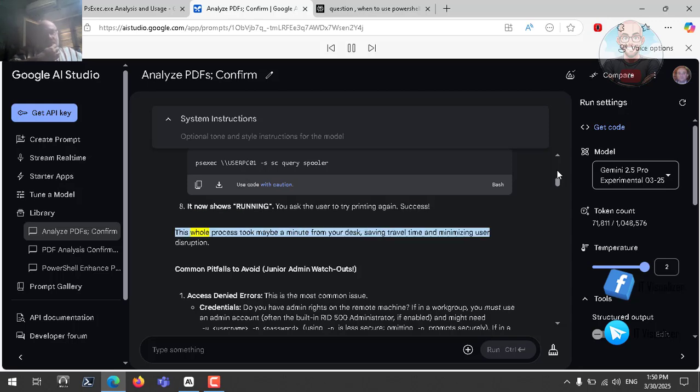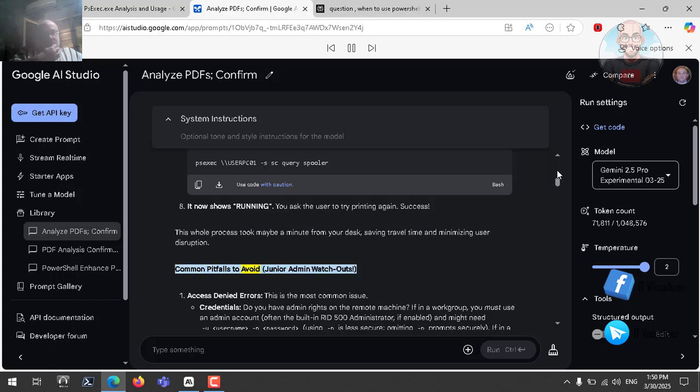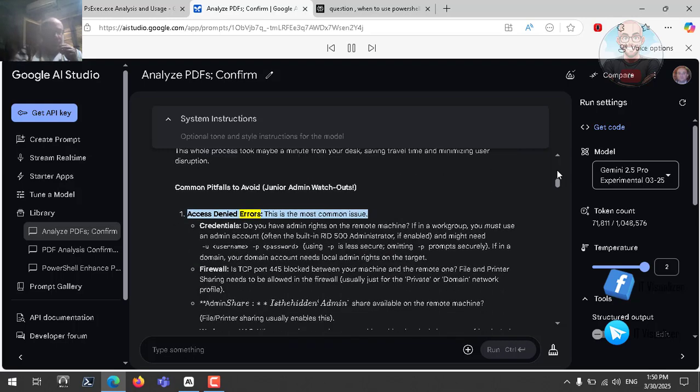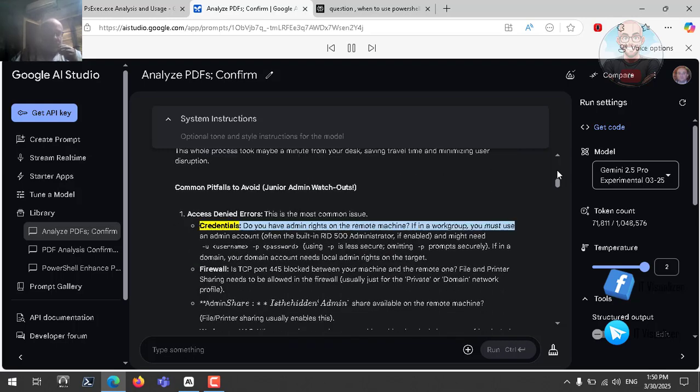Success. This whole process took maybe a minute from your desk, saving travel time and minimizing user disruption. Common pitfalls to avoid: junior admin watchouts. Access denied errors. This is the most common issue. Credentials. Do you have admin rights on the remote machine?